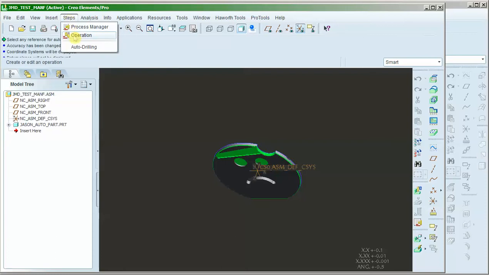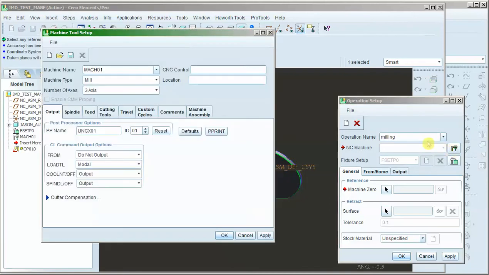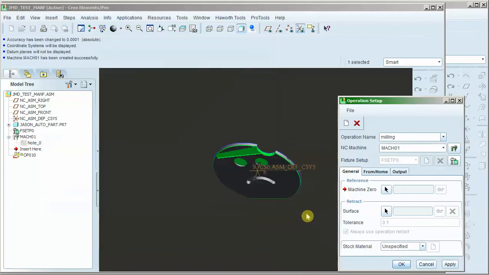We're going to create an operation. And the first operation we want is on our, we'll call it milling. We don't need to be real fancy here, but it's nice to have something meaningful. We're going to pick a machine. For our purposes, I'm going to use the machine that already comes in the system here, machine 1. It's a 3-axis mill. We're going to pick our 0.